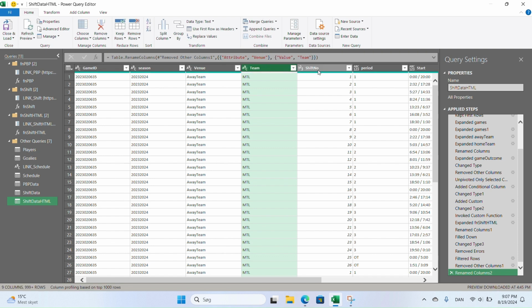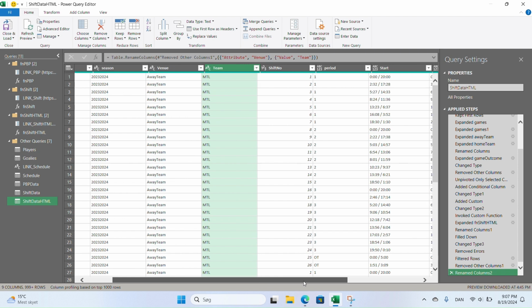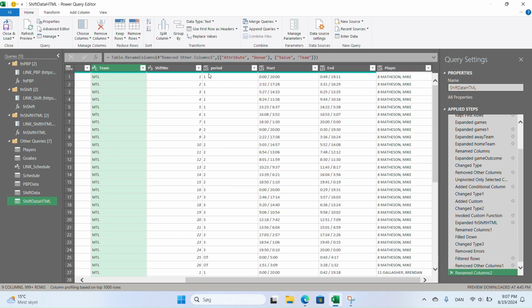And then you have the shift data here. So this is what we scrape. So you have shift number, meaning it's the player shift number by Mike Matheson. So this was his first shift and this was his 26th shift in that game. Okay, so that works.